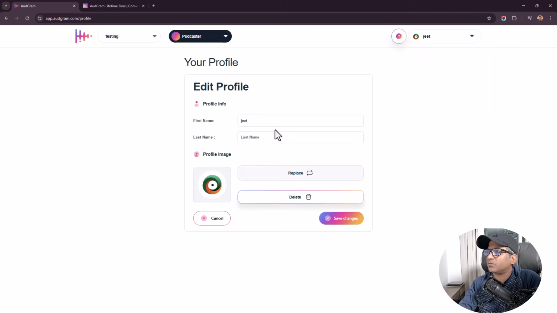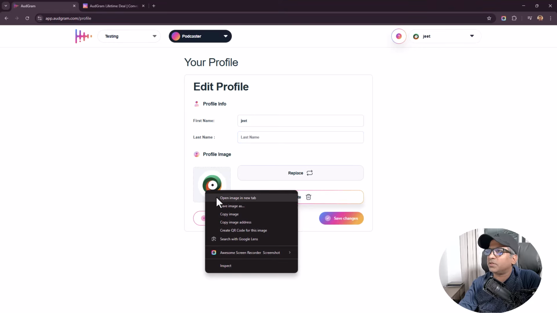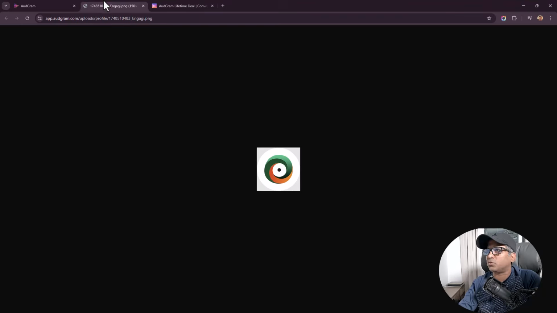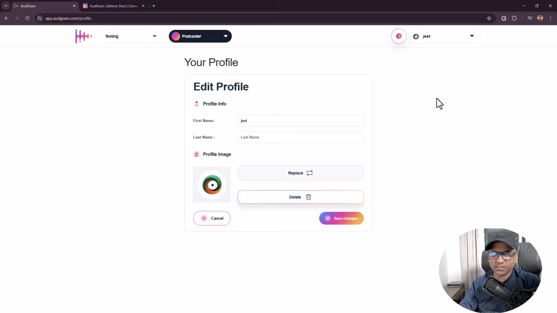Profile, this is where you can do things like change your name, put in your last name, change your image if you want to. This is Engagey, by the way. If you recognize the logo, this is one of my tools. I don't know why it showed up on my email, but it's cool.